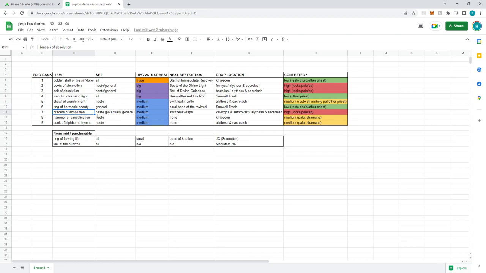Then we've got the Braces of Absolution. Potentially going to move this higher at some point. Depends if I decide that it's useful for the general set as well. I will have a tinker around and we will see.